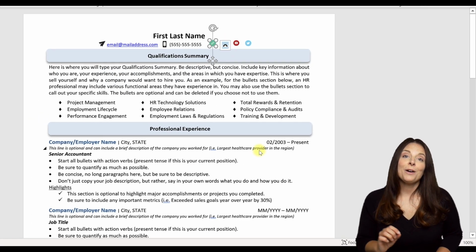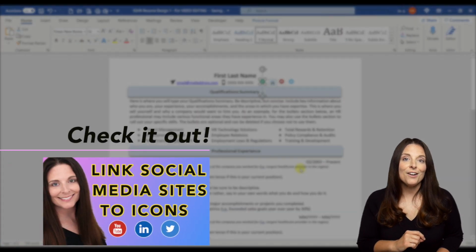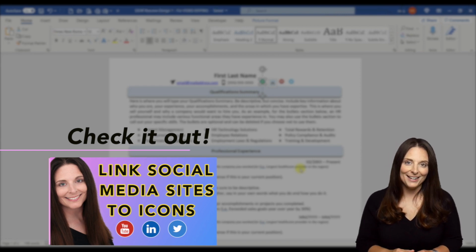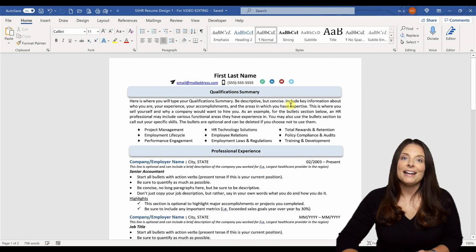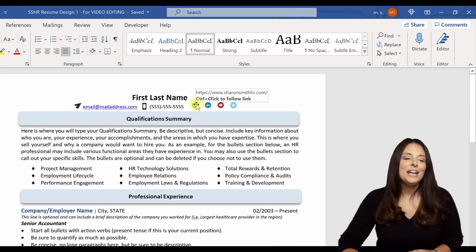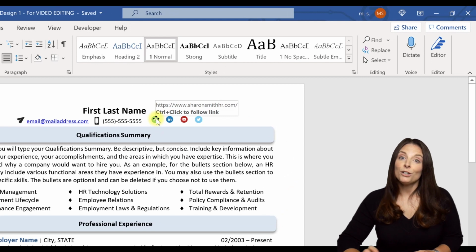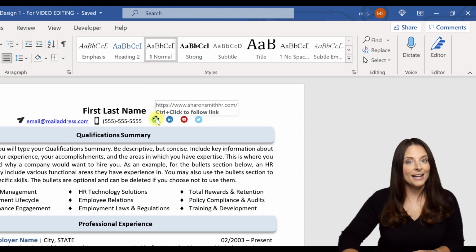Now, if you're not sure where to grab your personalized URL links on LinkedIn, Twitter, or YouTube, be sure and check out my other video where I show you how to do that. All right, now that we've inserted that hyperlink, you'll notice that if a user hovers over that icon, a little message says hold the Control key and click to go to that hyperlink.